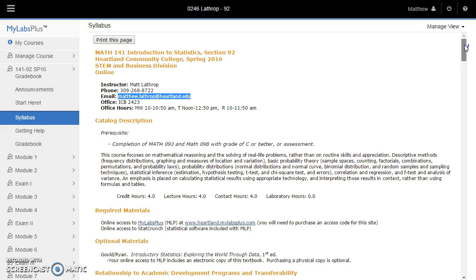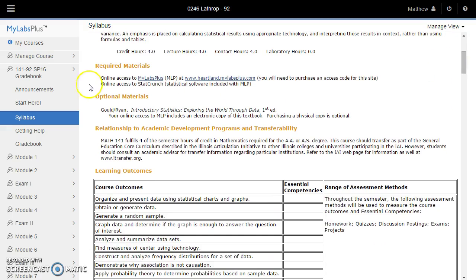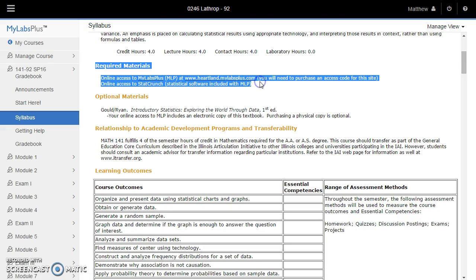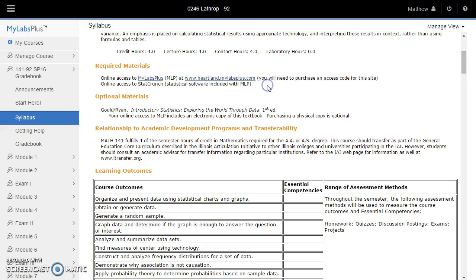I'm going to leave some of this information for you to take a look at, but again, we're just going to hit some highlights. In terms of required materials, the only thing that you need to purchase is an online access code for MyLabs Plus. If you haven't already purchased that, you'll be prompted to do so whenever you start accessing assignments for this course, or you can head to Heartland's bookstore and buy a cardboard code with a code number on there that you'll be able to enter once you start working the assignments. So you can either purchase that through the bookstore, or you'll be prompted to purchase that online directly through the homework system once you access that first assignment.